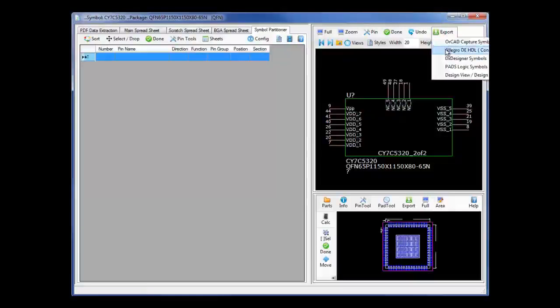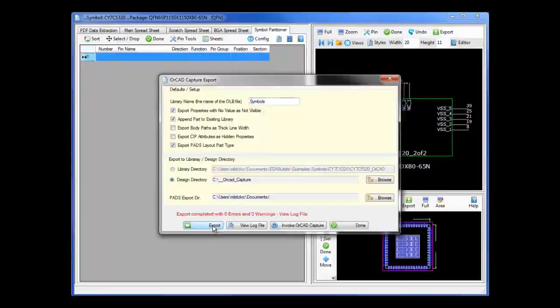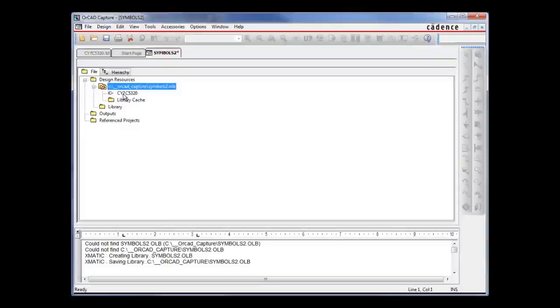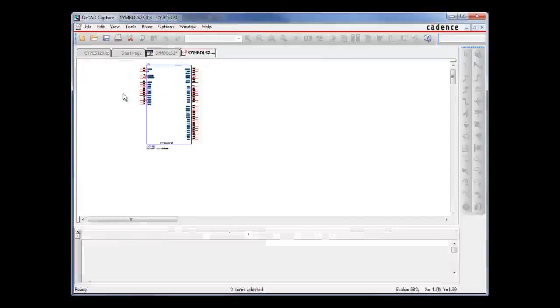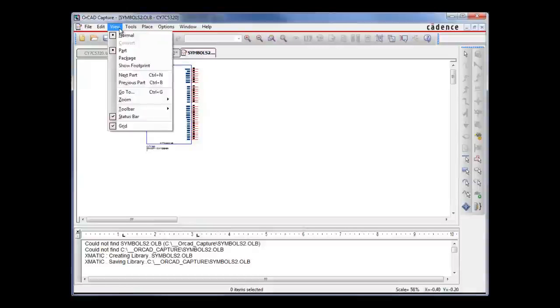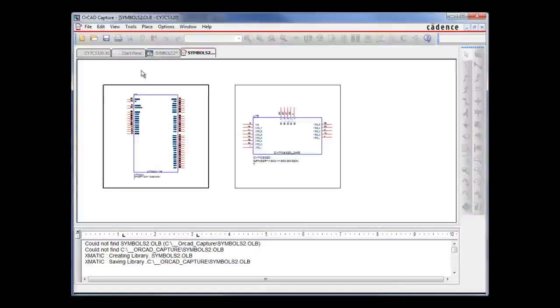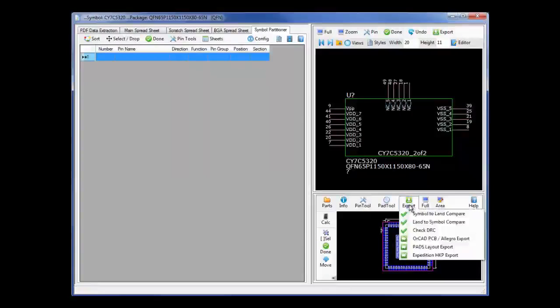And we're now ready to export the part to a host of EDA tools, including OrCAD Capture, Allegro DE-HDL or Concept, DX Designer, PADS Logic, and DesignView Design Capture. Selecting the export, I will export the part to OrCAD Capture. Invoking OrCAD Capture, the part will automatically be read directly into OrCAD Capture. Selecting the library and viewing the part or the package view. I have completed the export of the part to OrCAD Capture with the part netlisting properties.